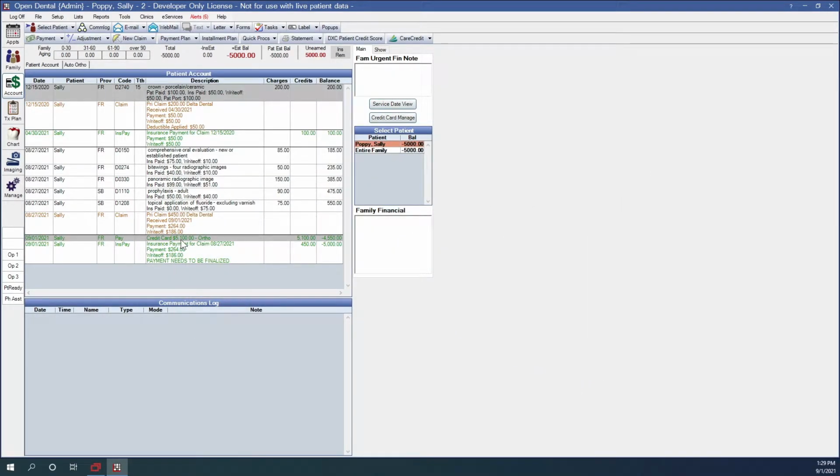You'll notice on the account, I now have that payment attached to my procedure. My unearned is $5,000, and if I hover over that unearned income, I can see where my patient would prefer their prepayments are going in the future.